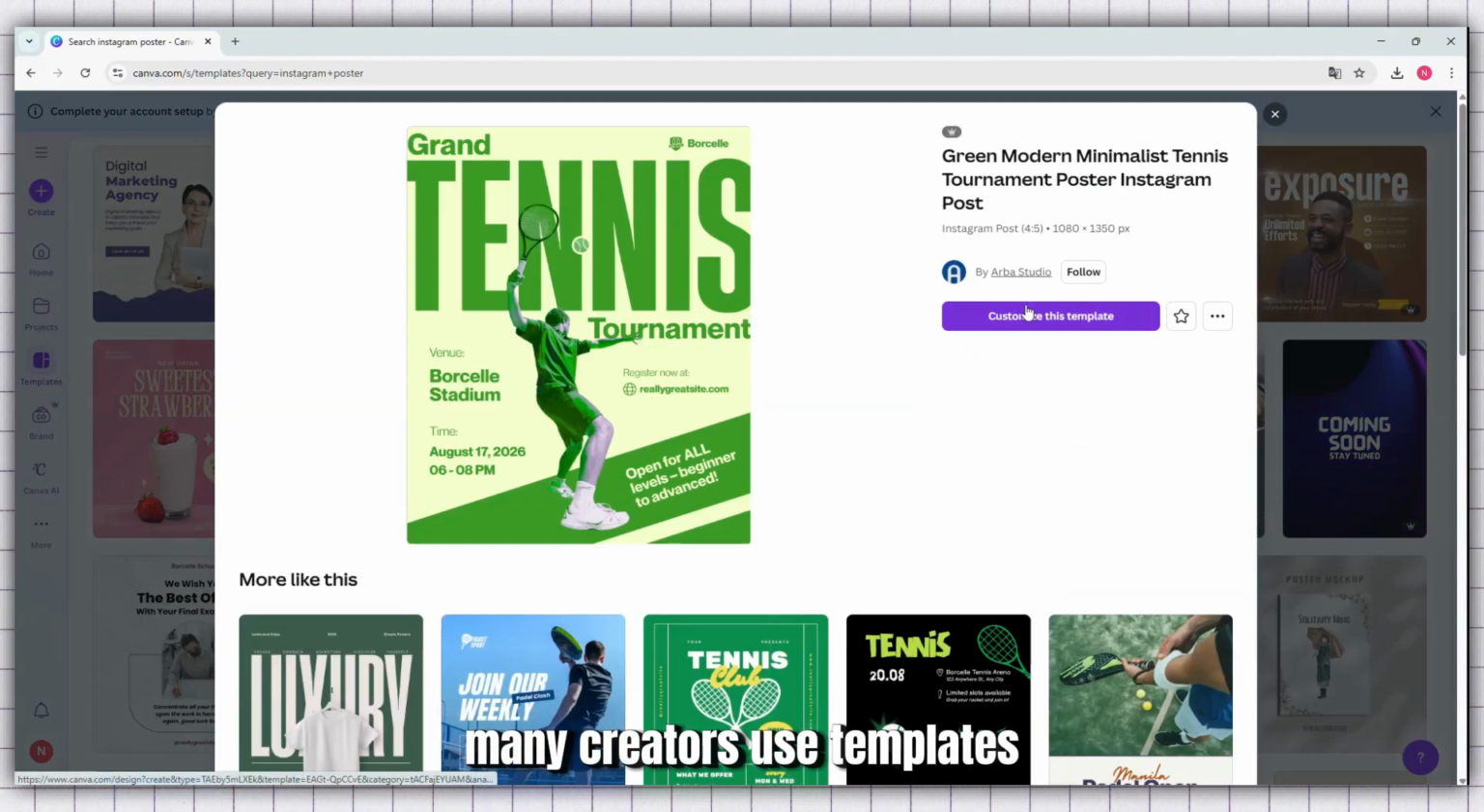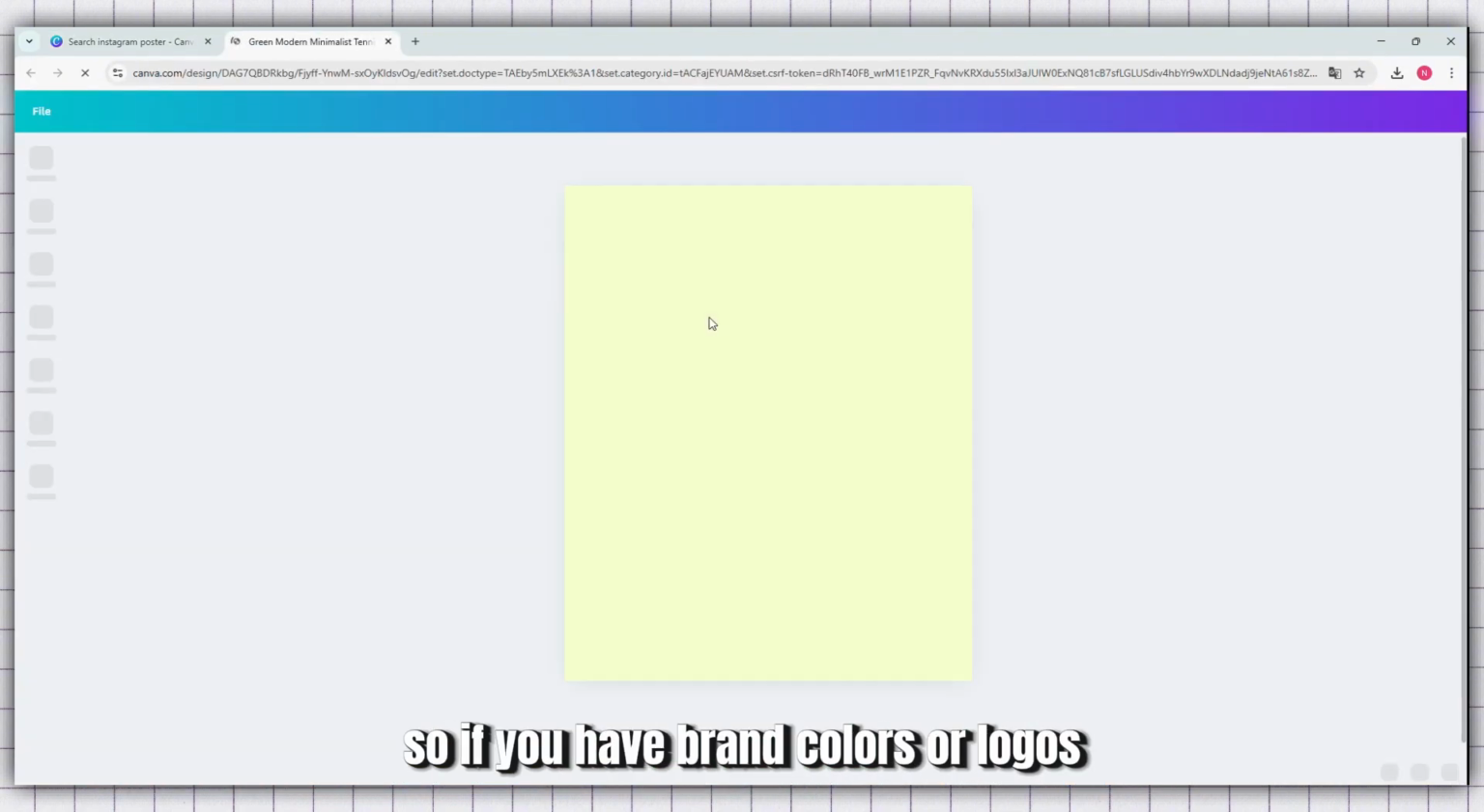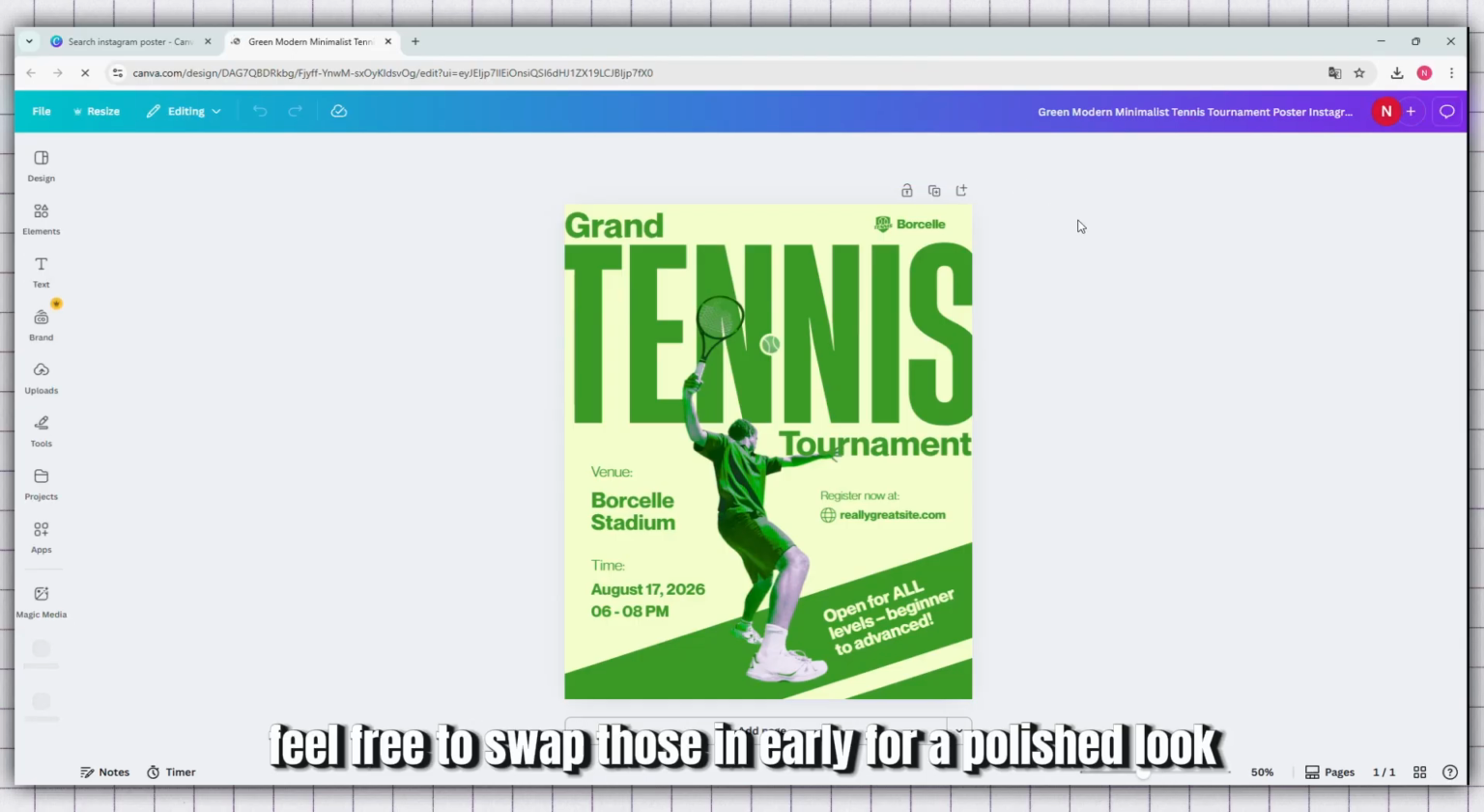Many creators use templates to maintain consistent branding, so if you have brand colors or logos, feel free to swap those in early for a polished look.